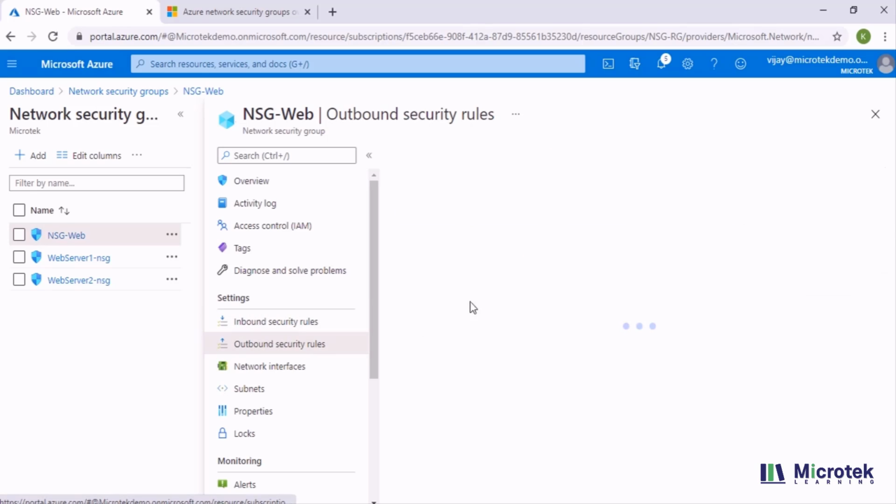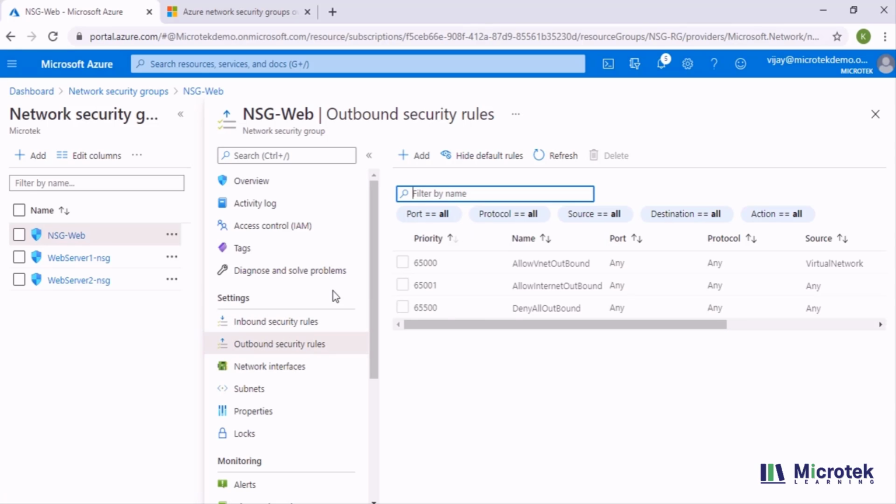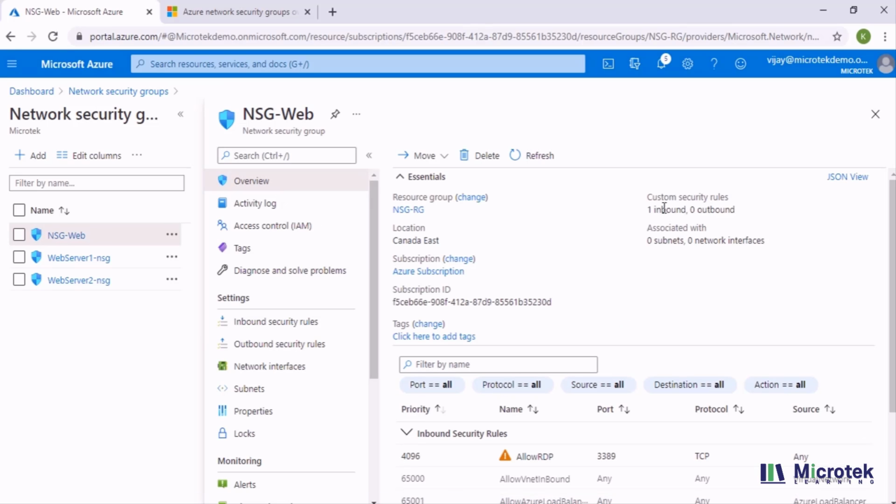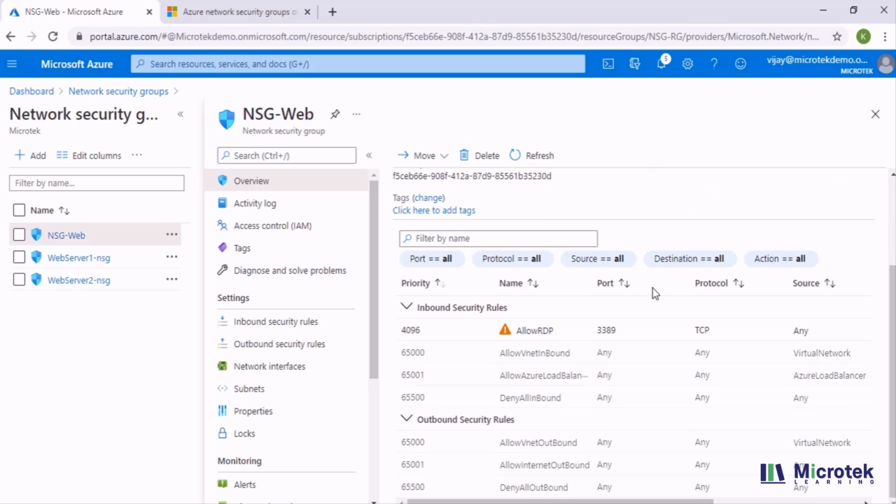And outbound security rules, they basically have defaults. I don't have any custom rules created. So now if I go back to the overview page, you can see the number of custom rules that I have created is 1. And if I just do a refresh again, it should show us that it is associated to one subnet. So this is what I wanted to cover.